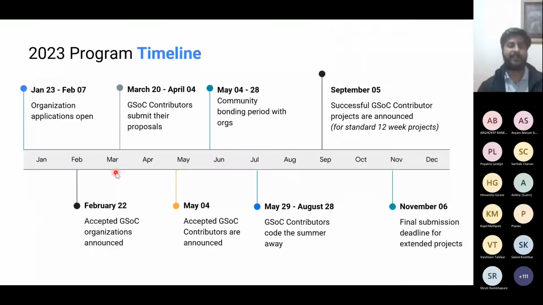So this is the timeline of the 2023 program. GSoC 2023 was announced a few days back. From January 23 to February 7, organizations will apply. On February 22, you get the list of accepted organizations, and then students start to submit their proposals between March 20 and April 4. On May 4, after a month, accepted students will be announced, and then the community bonding period will start. After a month, I think the coding period will start, and it will end on September 5. If your project is extended, the hard deadline is November 6.